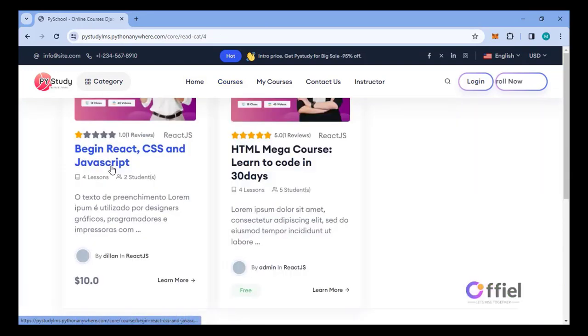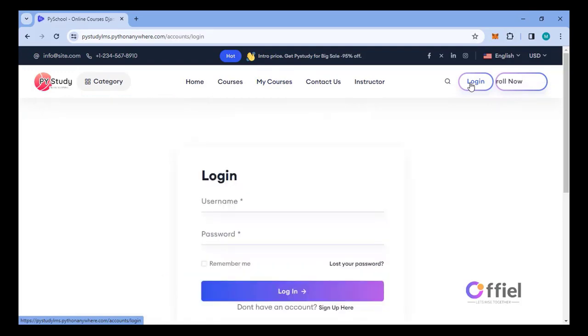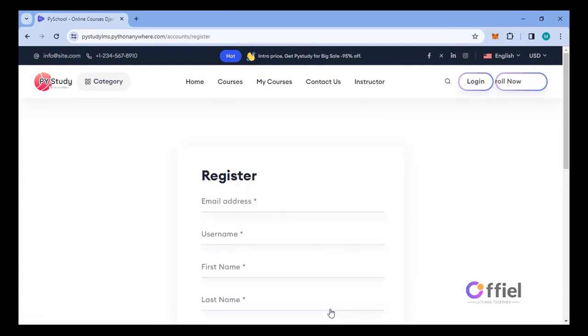This is the system that I will be teaching you how to build: a learning management system. This is a fully functional system with both PayPal and Stripe payment gateways integrated. Just take a look at the demo. Enjoy.